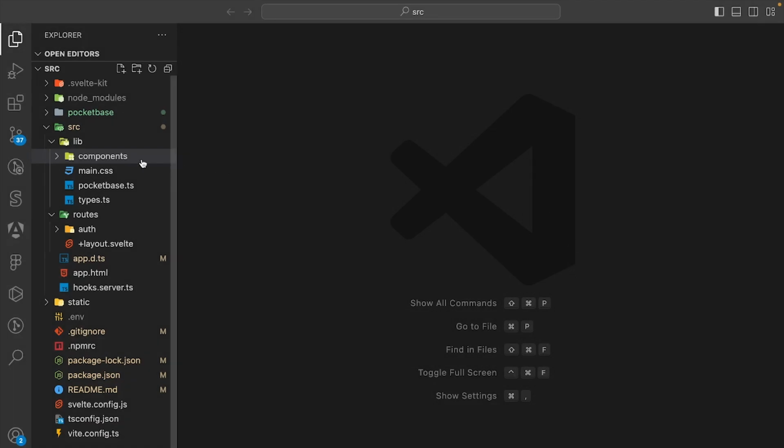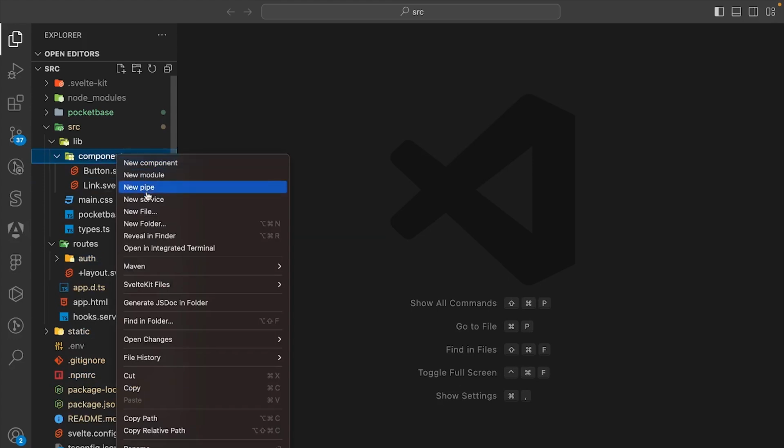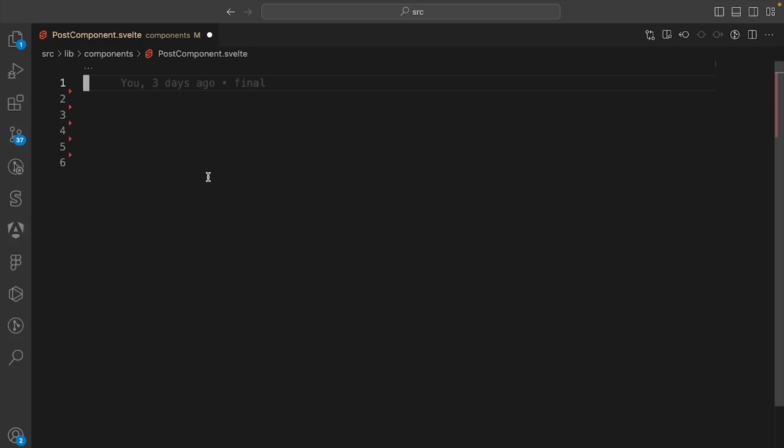So, the first thing we're gonna do is open up the terminal and run npm run dev, and then open up a new terminal instance, and inside of that one, let's open up the PocketBase folder, and then run ./pocketbase serve. So then we can close these terminals, and in the components folder, let's create a new file called post component.svelte.